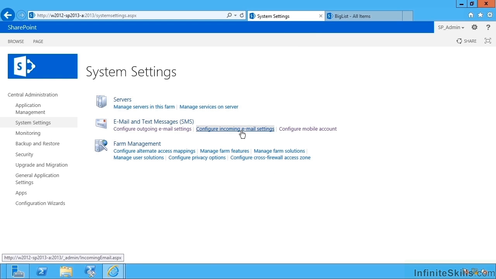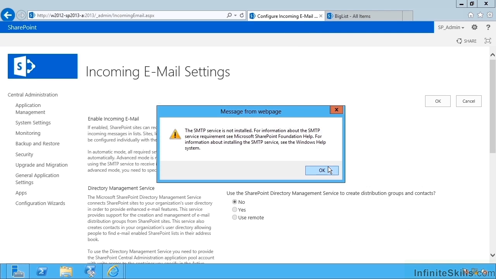Lastly, we're going to have a look at configuring incoming email settings. And first of all, it notices that we don't have SMTP service installed, so we need to have SMTP service installed if we're going to have a meaningful incoming email stream somewhere. And the first shock really is that SharePoint can receive email messages.